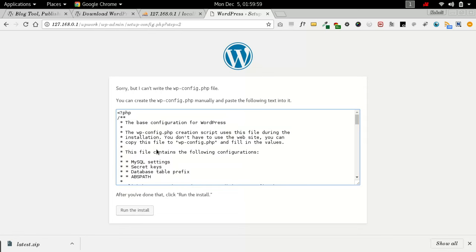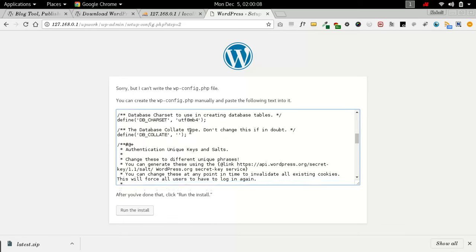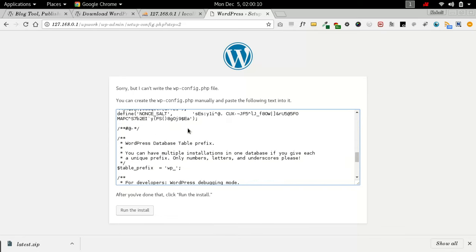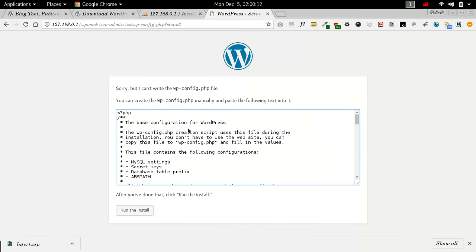So WordPress ran into problems. It can't write the wp-config.php file. This may happen, but it will not happen always. So it has given us some instructions. You can create the wp-config.php manually and paste the following text into it.